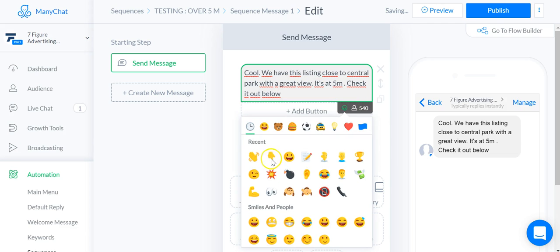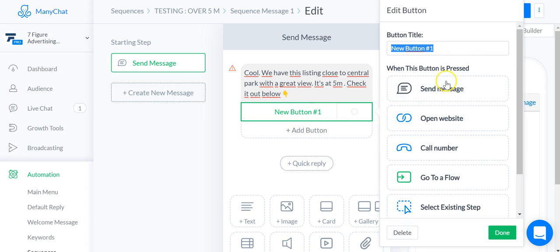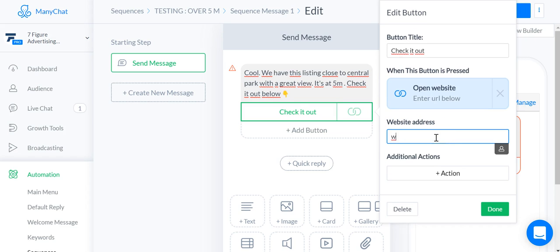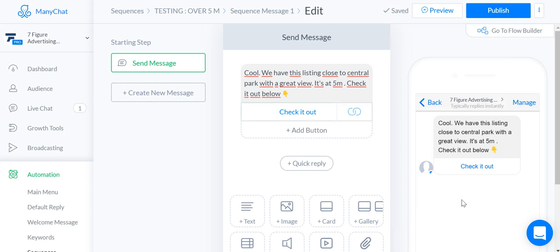And maybe we want to add this one. Then you can have them check it out, and then you can have them directly to a website. We don't have a website, we say Google. You will take them to the listing website, of course. You will add a tag that they have checked out that listing. For example, click the listing in Central Park. We'll not add that right now.